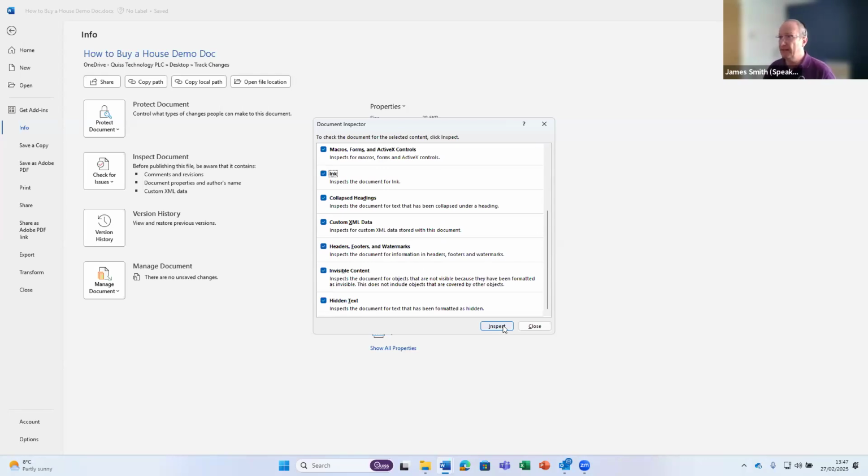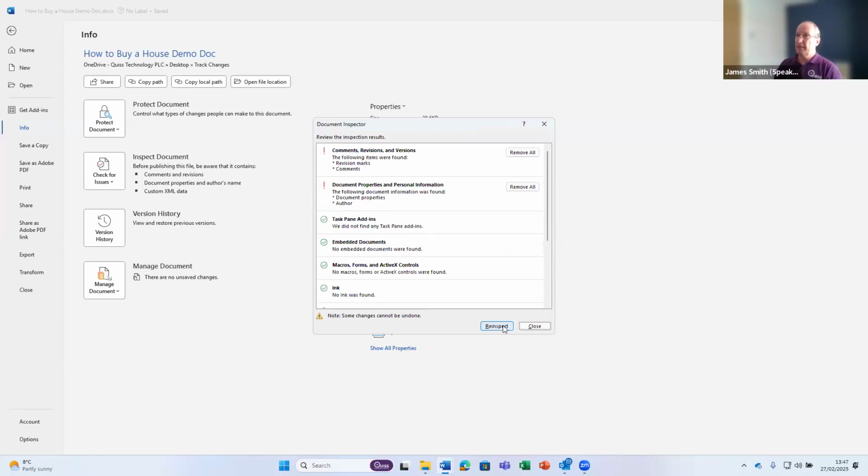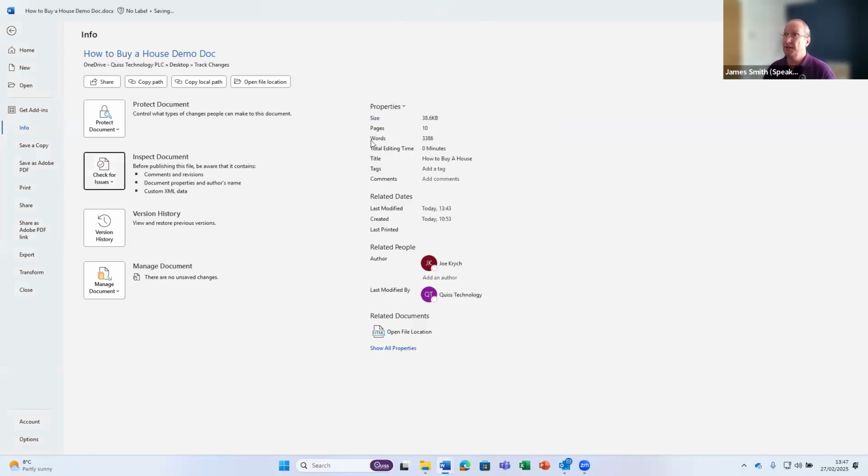So if I inspect this, it then tells me it's found there are revision marks and comments. So it's found those track changes. There's also some properties. So it's found some document properties and it's found the author's name. If I just close this to show you what it's found. So it's looked through these properties. It's found the original author was a guy called Joe Critch. It was last modified by Quiss Technology.